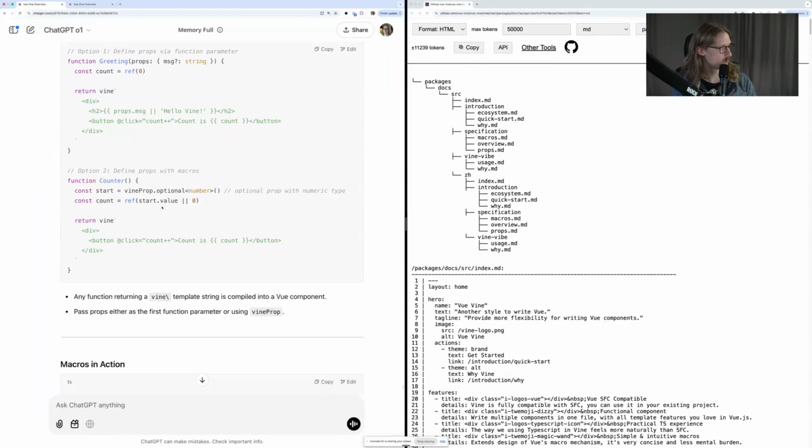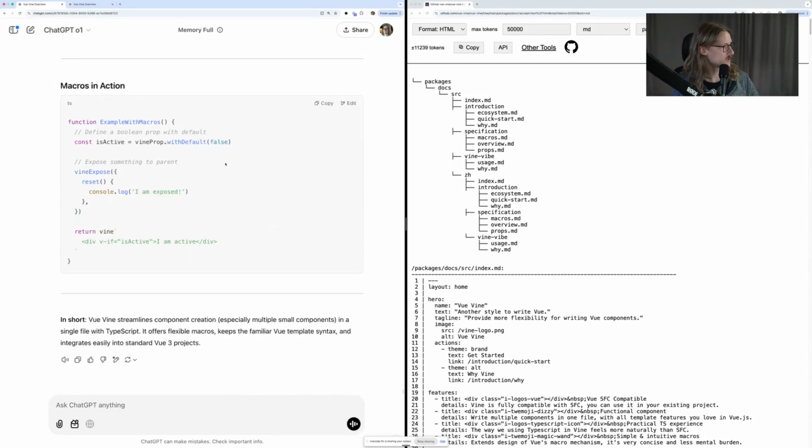Okay, that's cool. This other option, we're using this Vine prop macro defining an optional start. So that's a prop there. Yeah, with numeric type. That's what it tells us. Optional prop with numeric type. Okay, so that's pretty cool. So we get a bit of an overview, and it gave us a bit more here too. A Vine expose macro as well. Okay, sweet. So now let's check out what O1 Pro did.